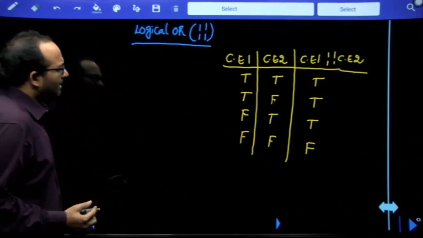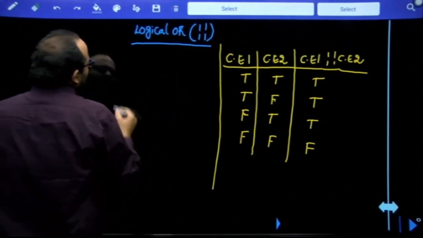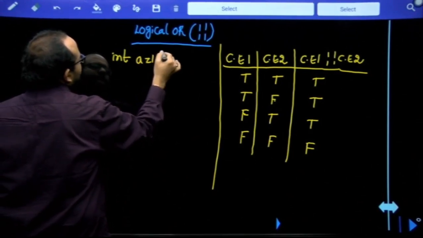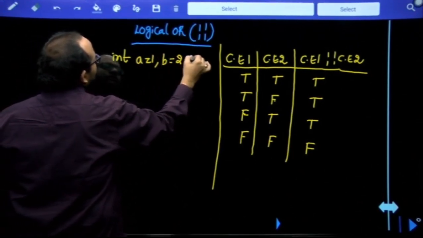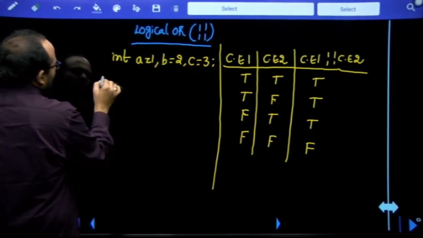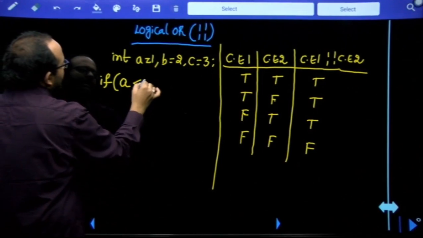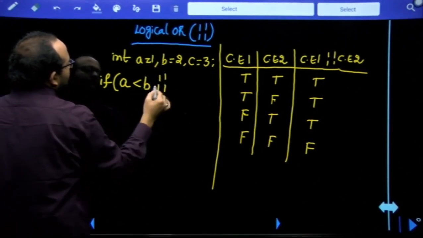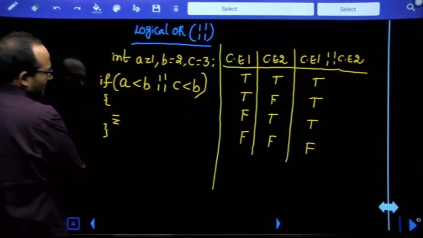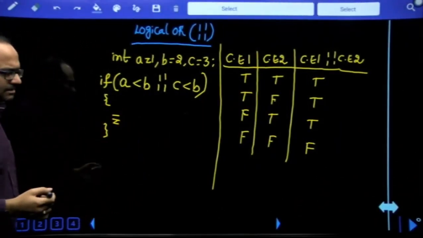Now we will consider an example for the logical OR operator. Consider int a is equal to 1, b is equal to 2, and c is equal to 3. There is a condition written here: if a less than b logical OR c less than b, then perform some action.